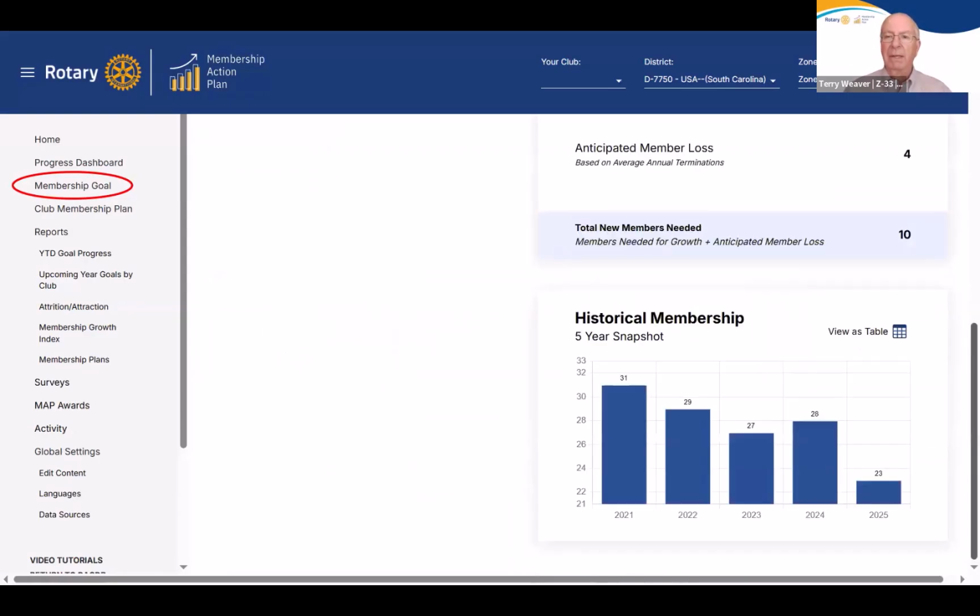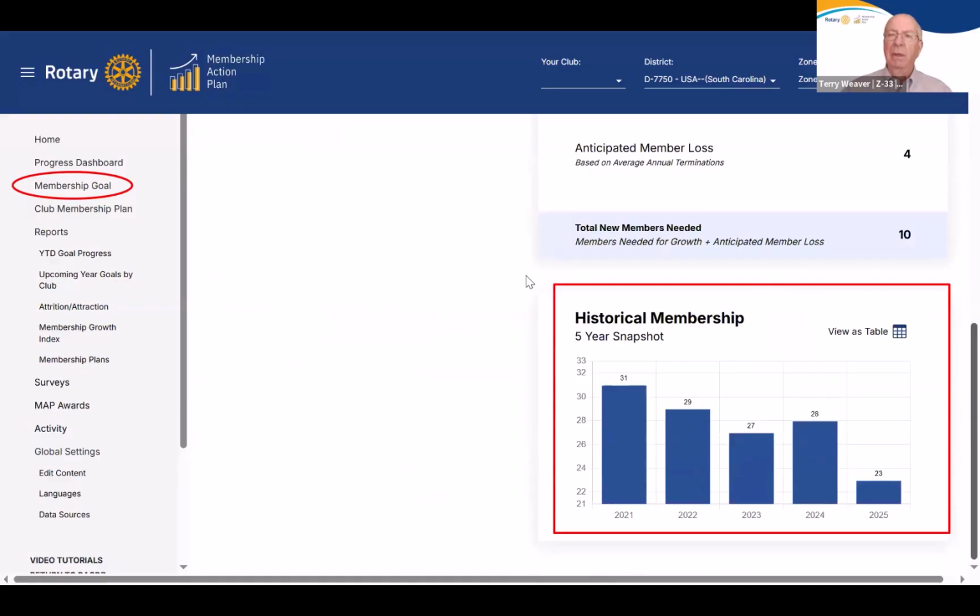Now let's scroll down a little bit. Scrolling down, what we see is their historical membership graph, and this is what happens when you attract half as many members as you lose. This club is on the classic downward glide path of losing 2 members a year on average. They've managed their way down from 31 members to 23 members over the course of only 4 years. And of course, that trend will continue unless something different happens.